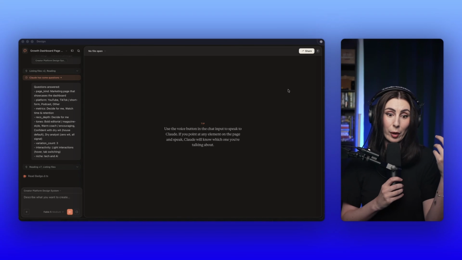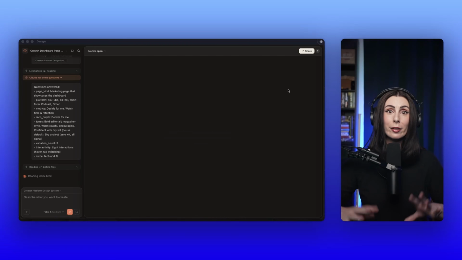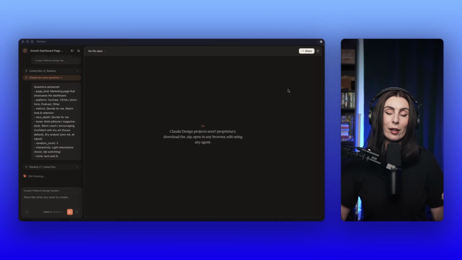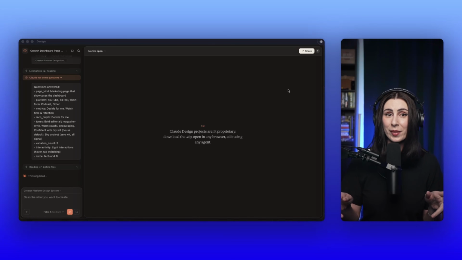So what you're going to talk about. And then from there, most likely you're going to have to answer a few questions. But from there, you're actually going to have your assets in no time. You don't need anything else. Just your design system, a prompt, and a couple of bullet points with your ideas.